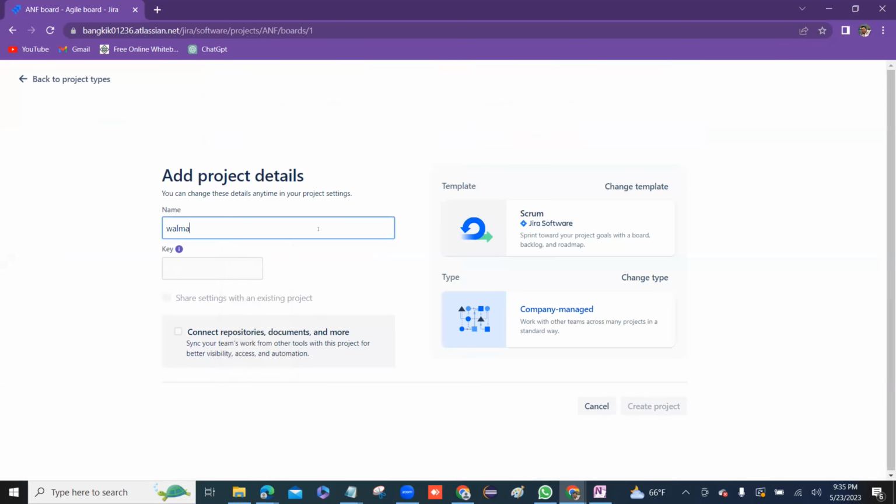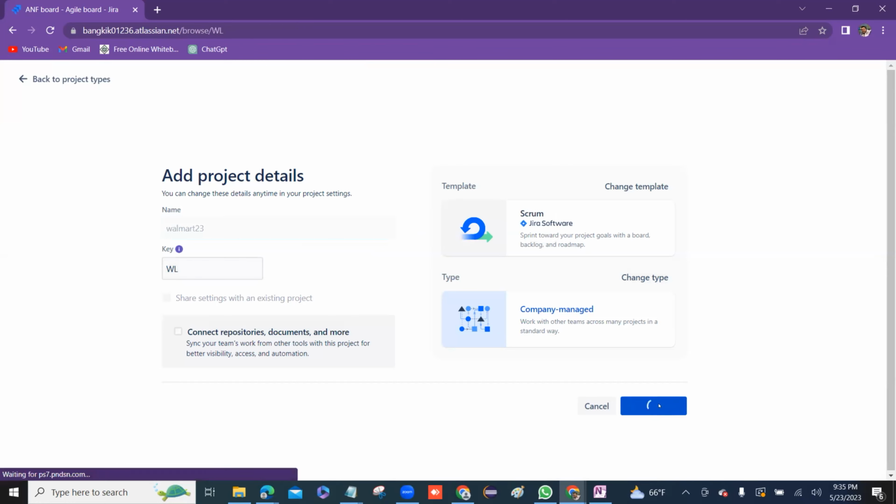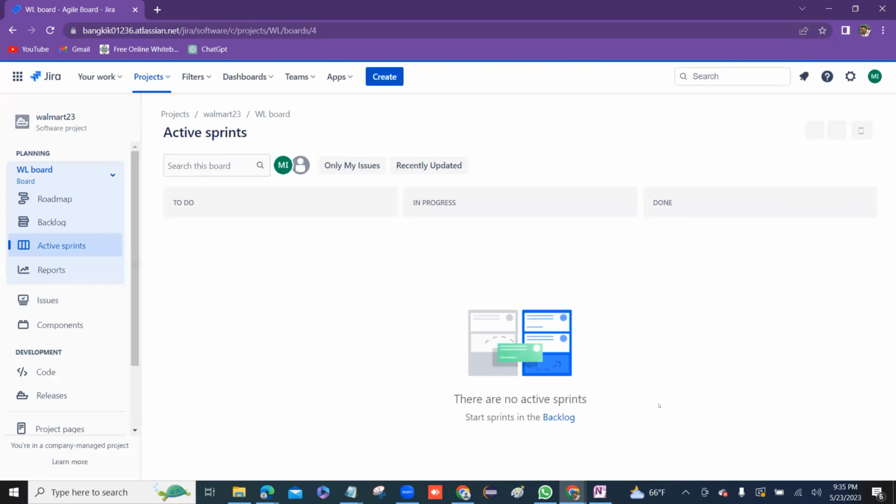Let's name the project. We're going to work for Walmart. This project name already exists, Walmart 23. Then this is our project. We select the template, everything good, then create project. All right, so once you create the project and select your framework, this space will appear.